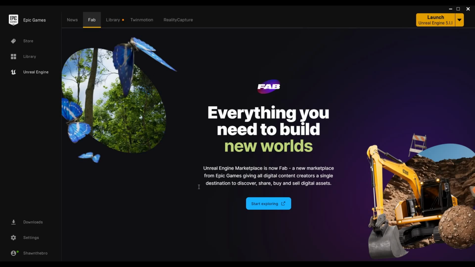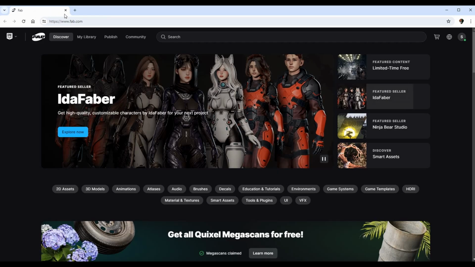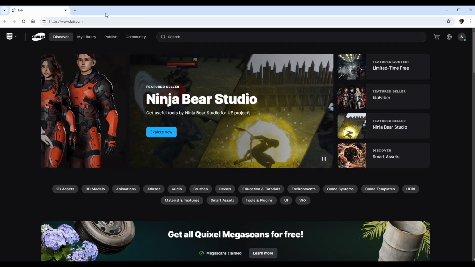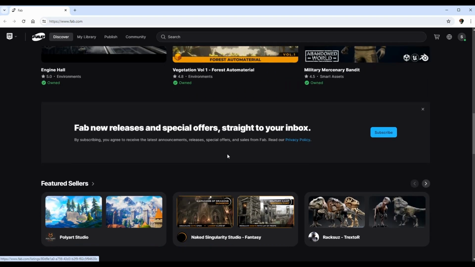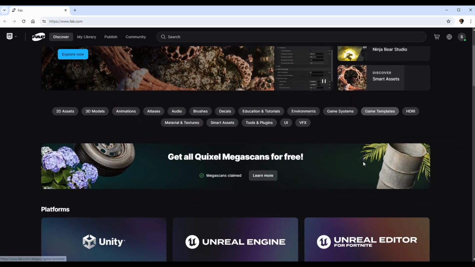It will bring out this page right here, a link to the same place, so you can click Start Exploring down here, which will bring you to fab.com. It is in browser right now, so you can't do this just through the launcher. But when you get on here, you have your Discover page, just like we do on the Unreal Engine Marketplace, and you can explore the assets.